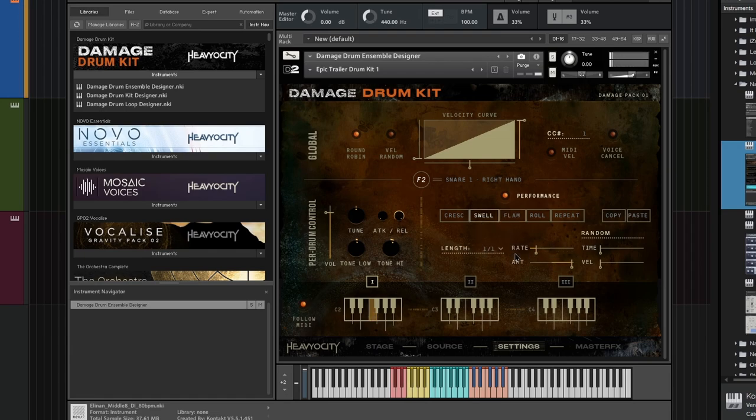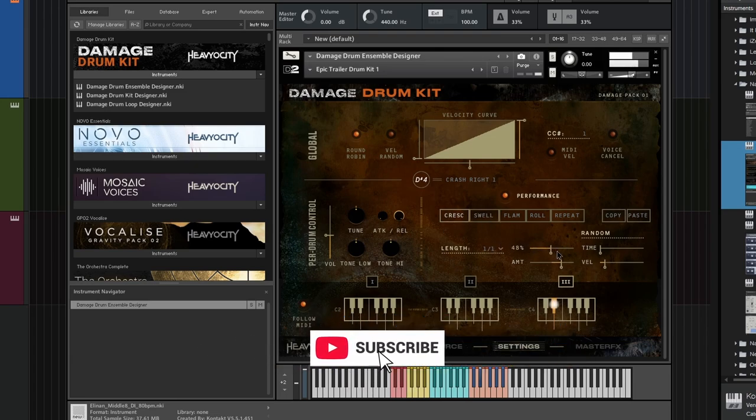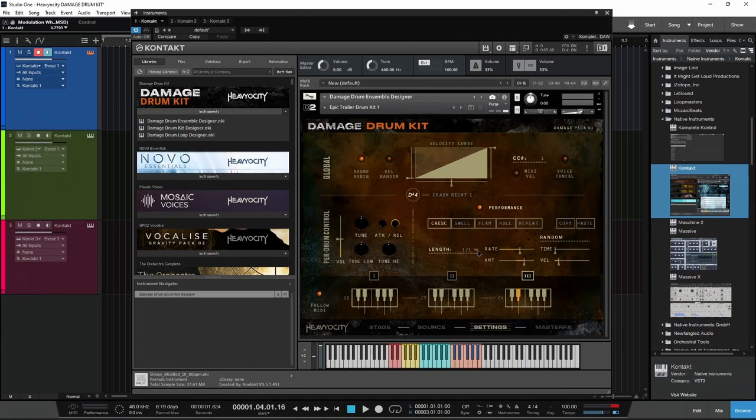Swells. For the swells, let's go to a cymbal. That works. Let's change the rate and the amount there. And the overall length, crescendo. Very cool. So that performance section can really come in handy whenever you're trying to score whatever your project happens to be. So instead of having to go in there and do a bunch of things like that for a crescendo or repeat, we can just set it up here, play a single note, and all of that is done for you.